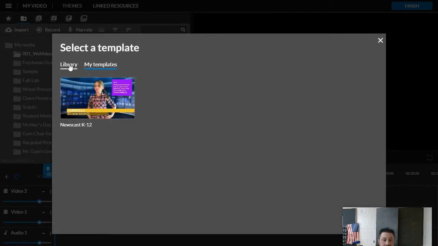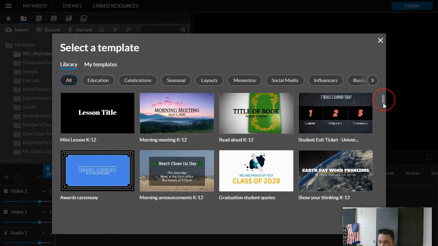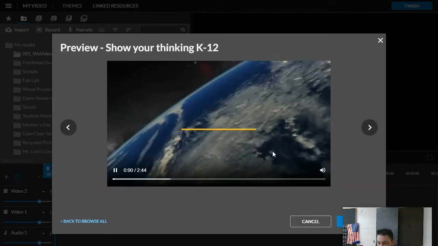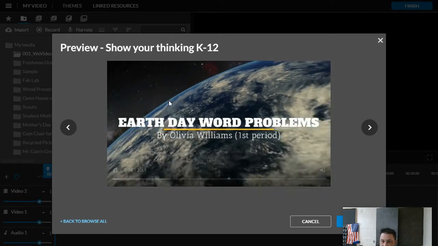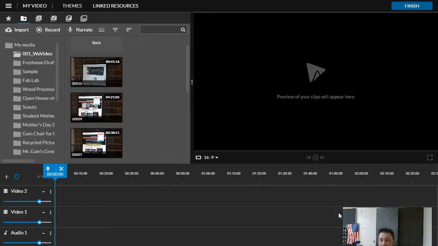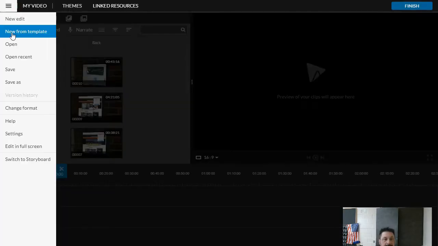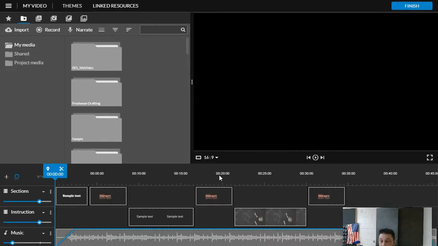And I'm going to select my library, and you could browse through a lot of them and go through a preview and see the noise effect and whatnot. Students love these. They're actually kind of neat. I'm going to hit cancel on that one, and I'm going to go new from template, back to library, and select education. The first one is the one I really like and I have used if you watch any of my YouTube videos, and I'm going to select use.